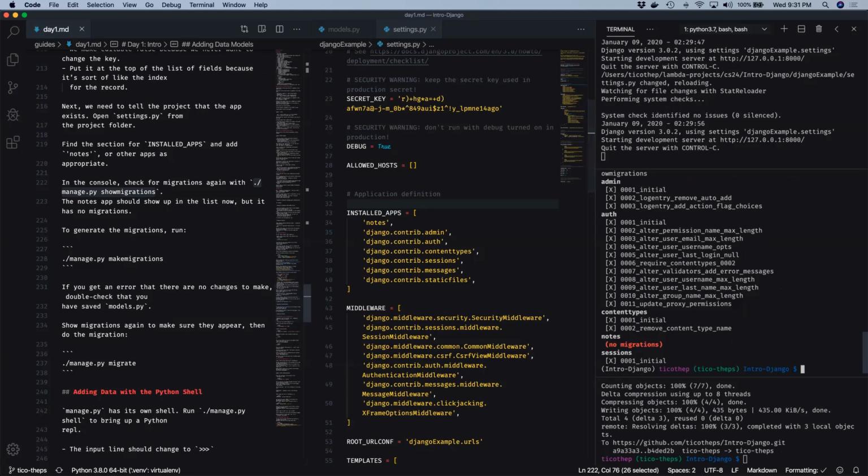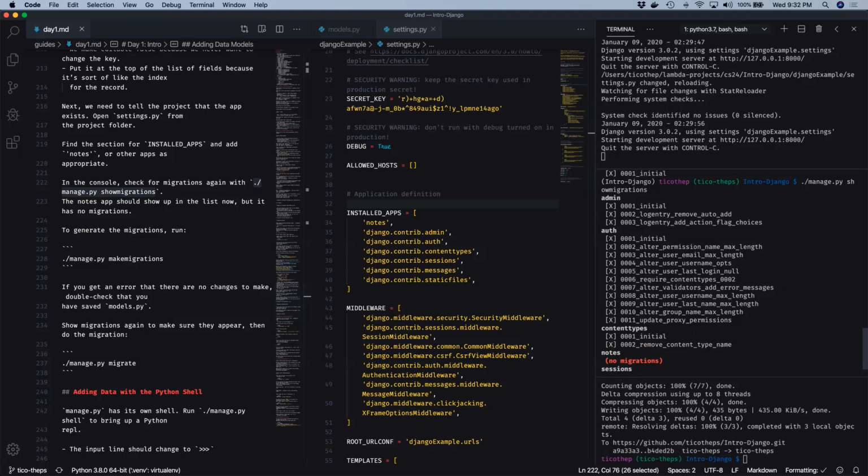Notice it does exactly what it says. It says Notes has no migrations, but all of these other apps that we have have their migrations, and they've already been run, just like we did earlier when we ran those commands. But notice here it says Notes and we don't have any migrations.